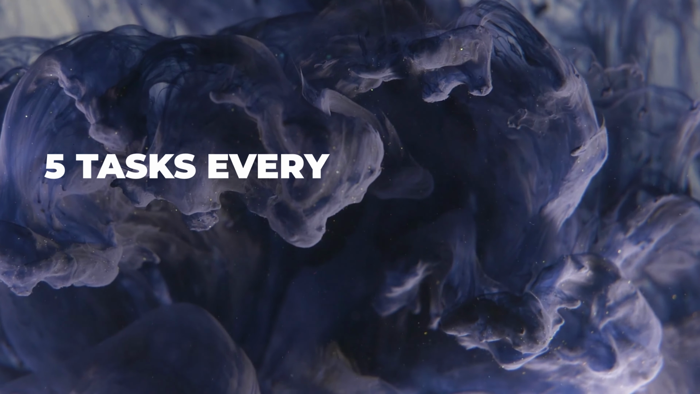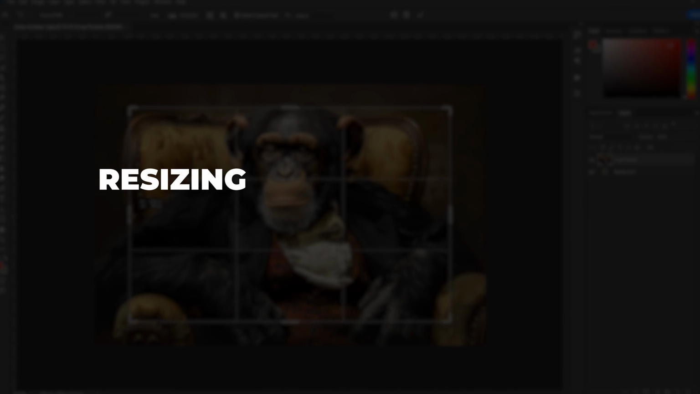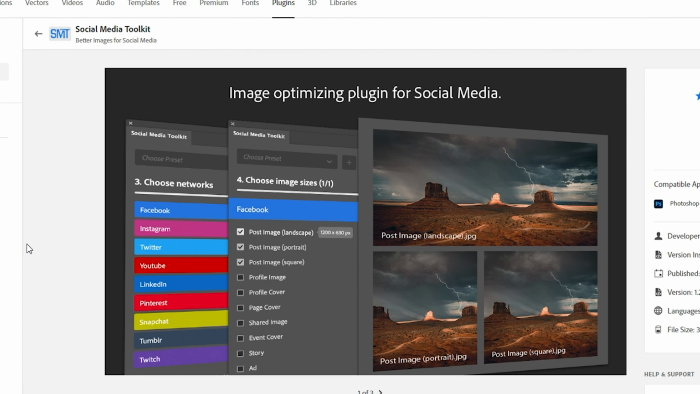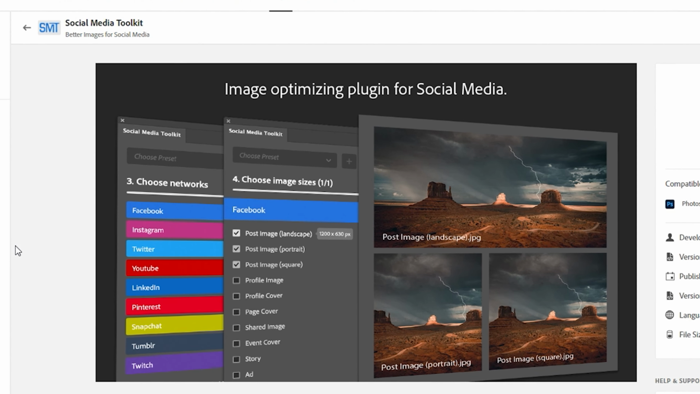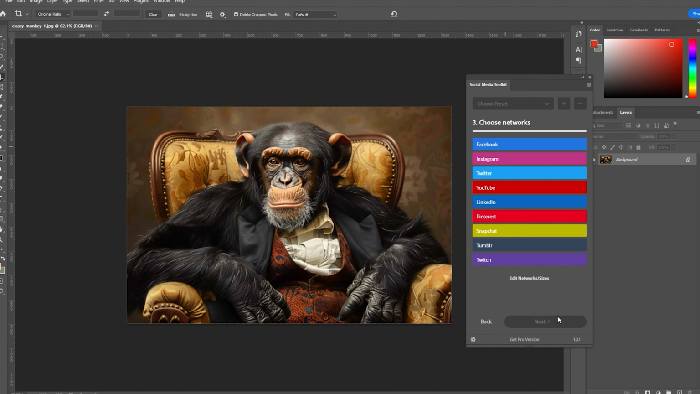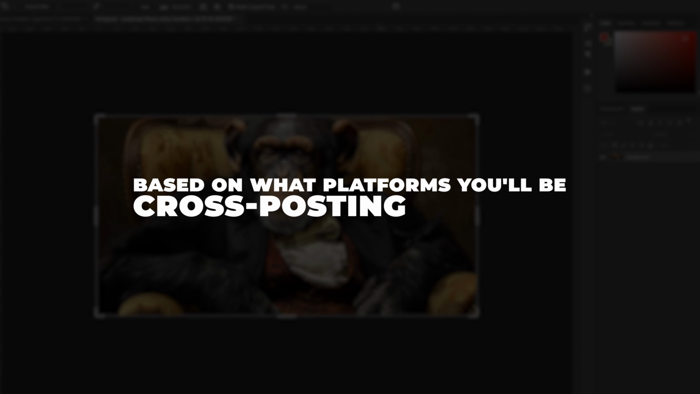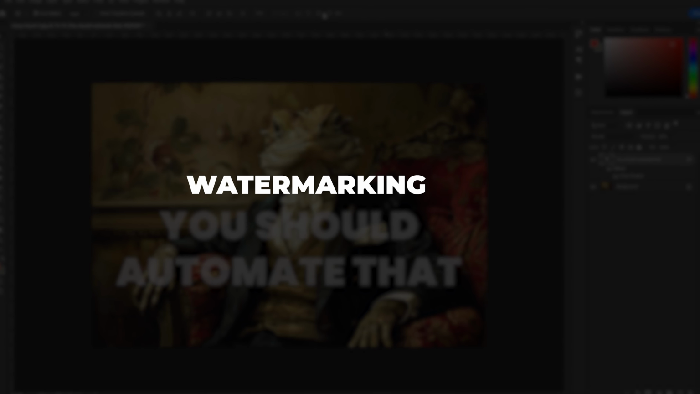5 tasks every photographer should automate. Number 1 is resizing your photographs for different social media sites. The best tool for automating this is the Social Media Toolkit plugin for Photoshop. This allows you to automatically convert your photographs to a variety of different aspect ratios based on what platforms you'll be cross-posting them to.